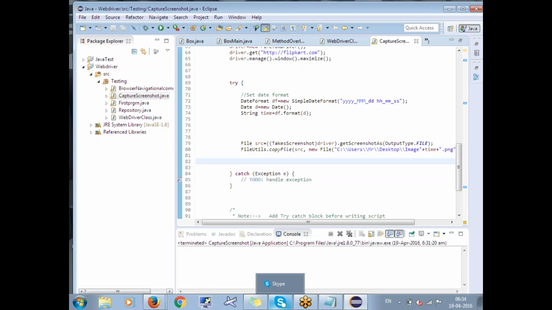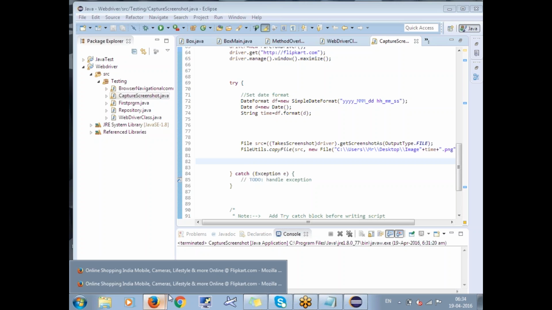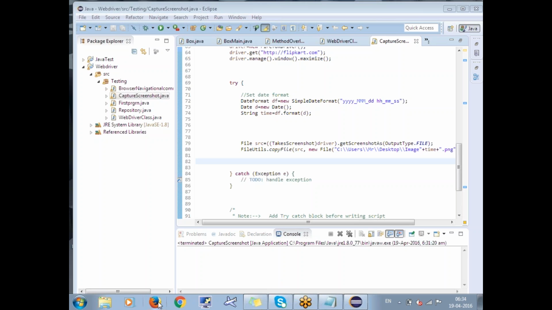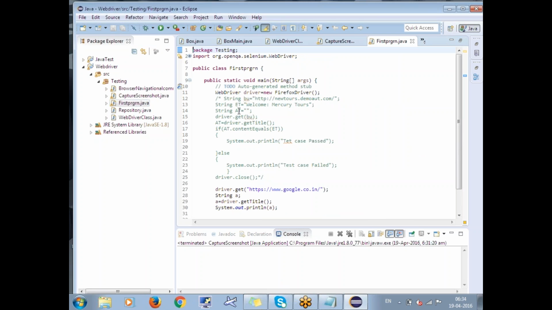Here, if you see, this is the difference between the IDE and WebDriver. So this particular one is WebDriver, right? Yes, my Java Eclipse using the WebDriver. If you see here, I have one more program which is used to fetch a web page.